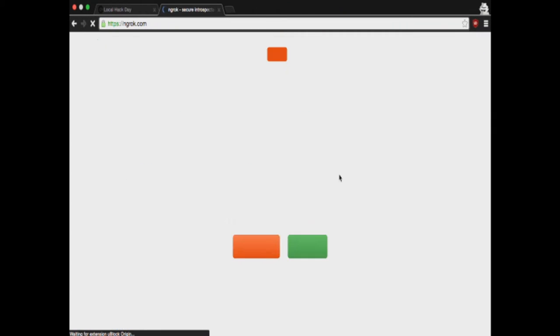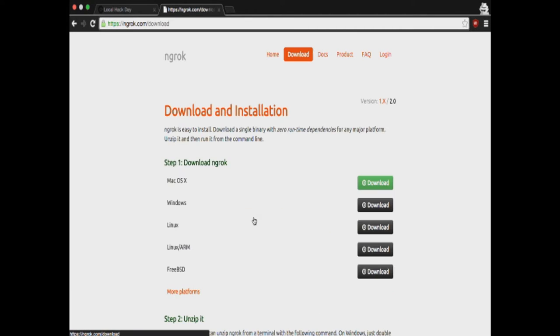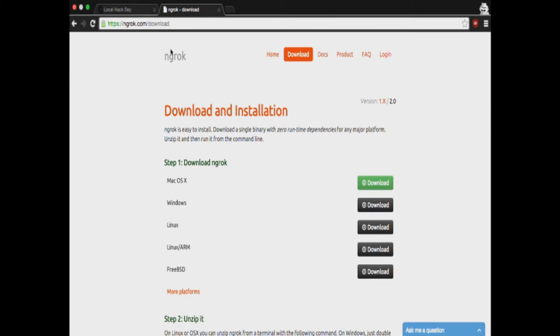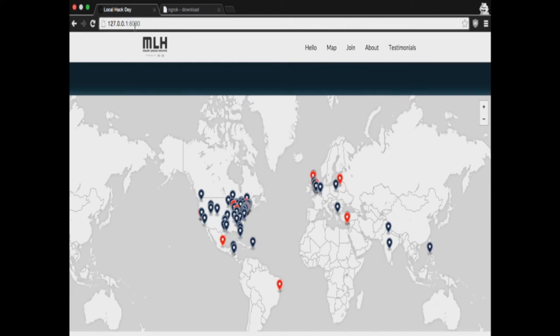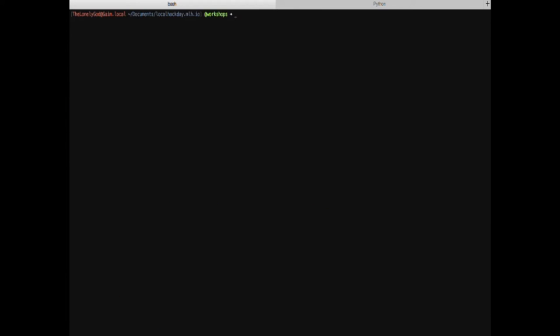So here's ngrok. I've already installed this, but normally you would hit download and go ahead and install it. There's a macOS version, right? And like you taught me in the last video, it's really easy to deploy a local web server. So I already have the Local Hack Day website running on port 8000, okay? So what I'm going to do is open up a new terminal, type in ngrok, and hit enter.